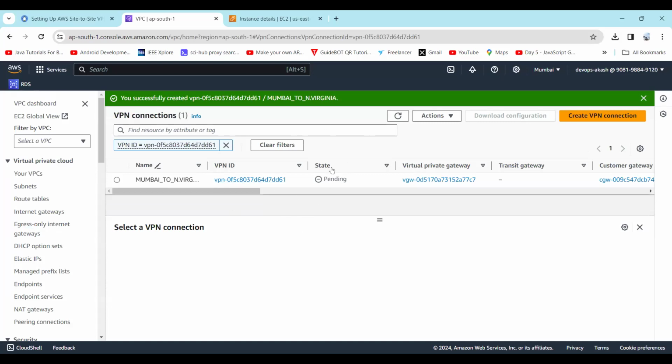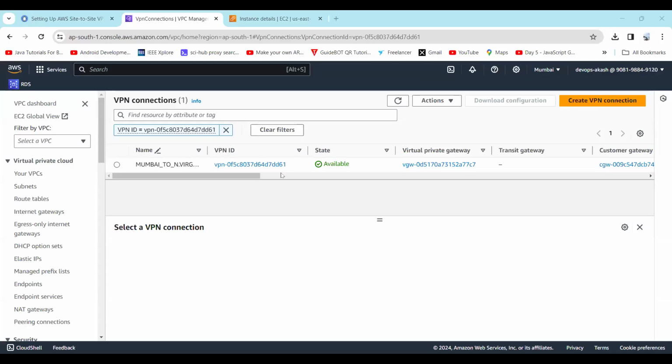It will take around 5 to 7 minutes to create the VPN connection. This setup will establish a VPN connection using static routing, which will ensure a secure connection between the Mumbai region and the North Virginia region. So as you can see, the state is available.